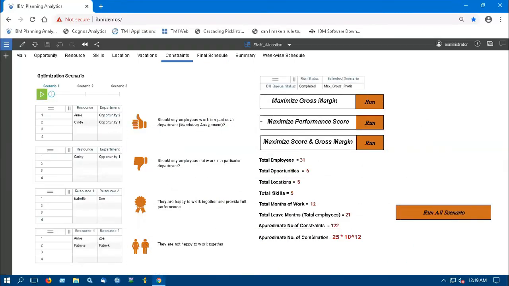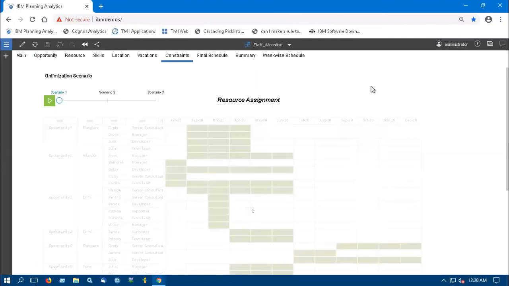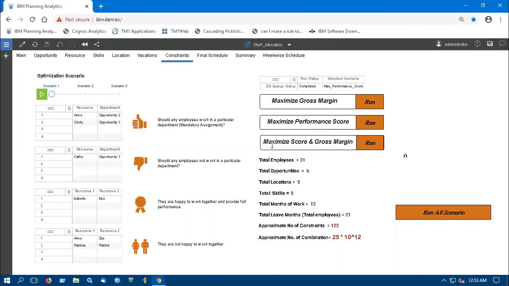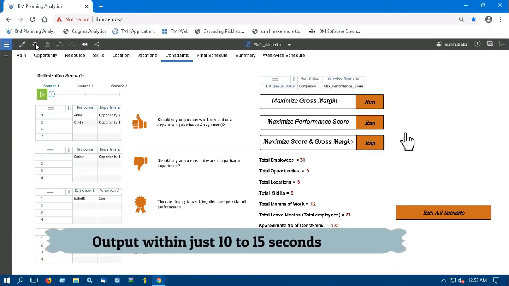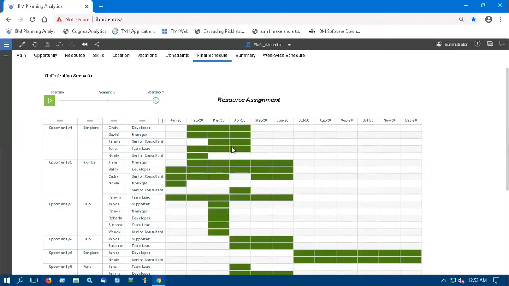Let's run a Maximize Performance Score scenario by clicking the Maximize Performance Score button. Here we can see the optimized output of the Maximize Performance Score scenario. Likewise, we can run scenario 3, which is Maximize Gross Margin and Performance Score, using the same inputs and constraints. We can see the optimized output to maximize both gross margin and performance score.